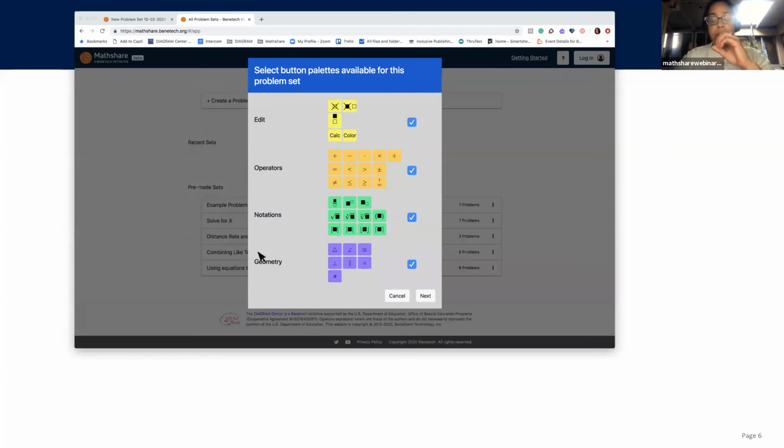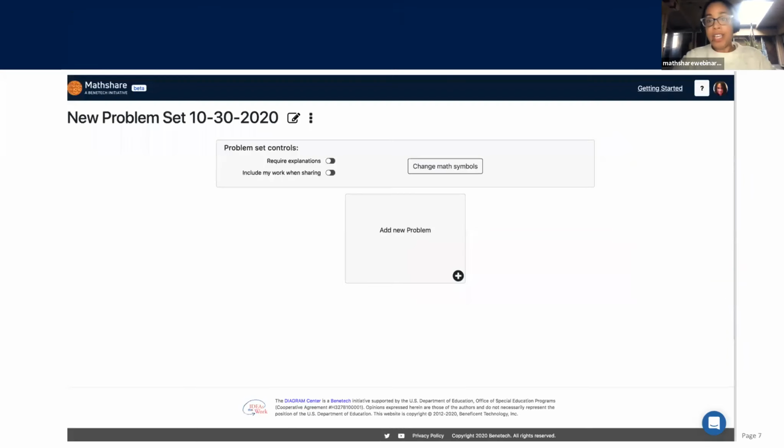If there are palettes that you don't want your students to have access to, you can uncheck the box next to that palette, and then it just won't show up for them or for you when you're creating the set. For this demonstration, I'm just going with the default of having them all checked, and now I'm going to click next, and I'll actually go into the problem set and the creation of that. Once you're here, and this I would call the problem set dashboard, is where you can obviously create the set, but first you'll probably want to name it. You do that by selecting the edit icon.